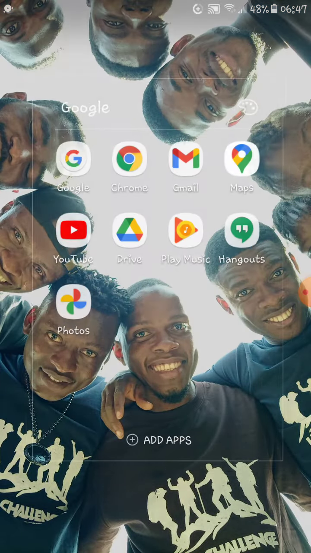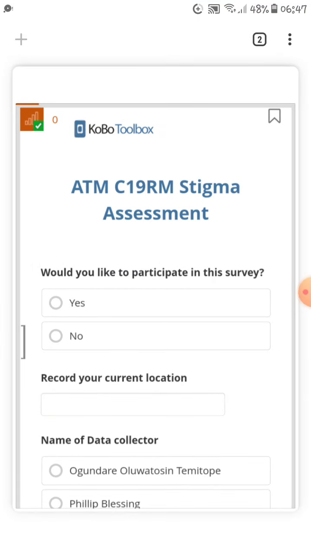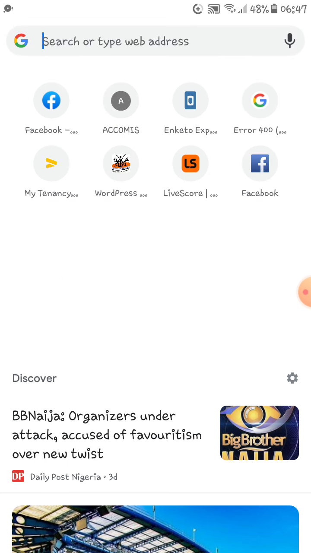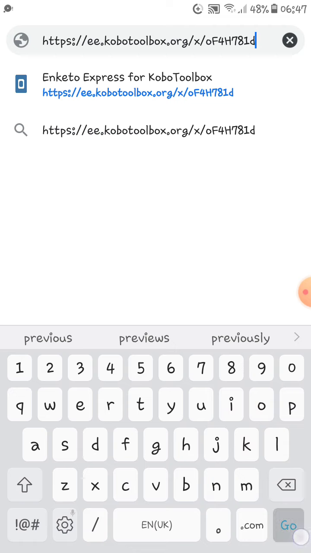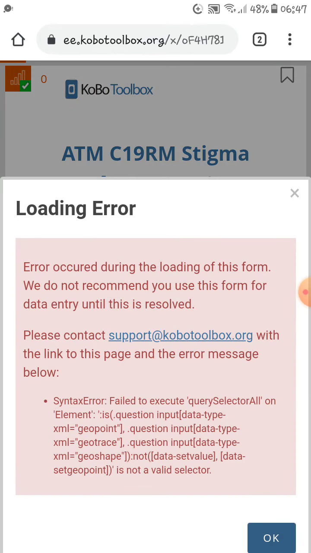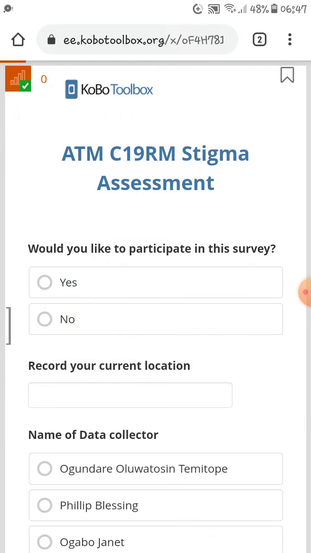While I do that, I'll go to my browser, where I've already loaded the form before. I'll just paste, then click on enter. After I do that, there are a few errors. You just click on cancel and ignore that. Okay, so this is what the form looks like.